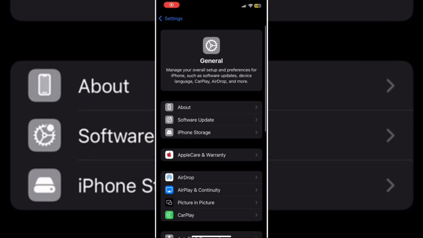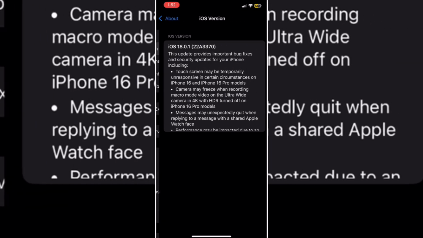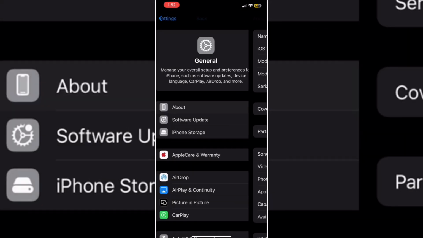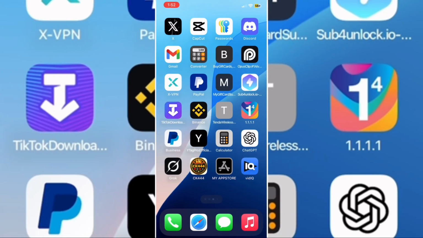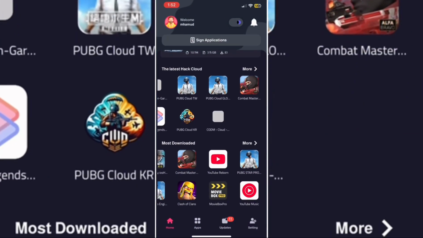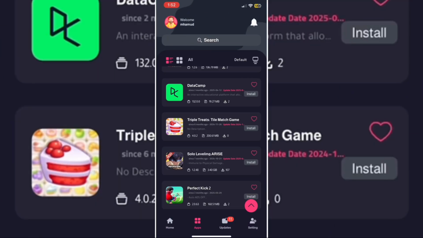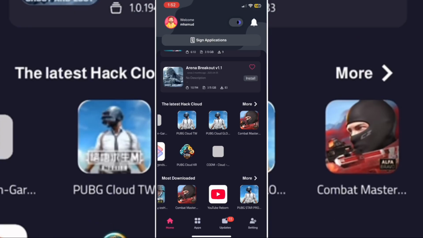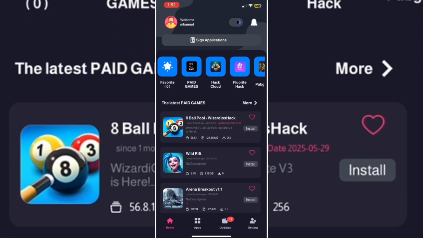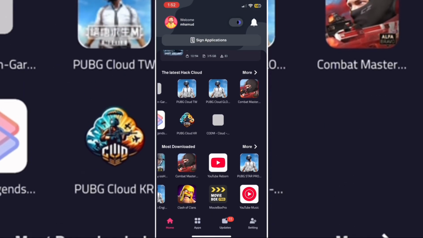Hello guys, today I'm going to show you how to install the Esign certificate application on your iOS device. First I will show you my device, also iOS 18.2, so all iOS devices work with this process. First you can open this My App Store application and you just click and scroll down.